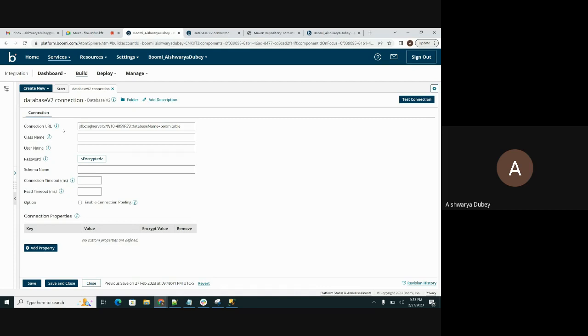So let's get started. Here are the fields that are required. The first four fields are required in order to make the connection. I've already gone ahead and encrypted the password.